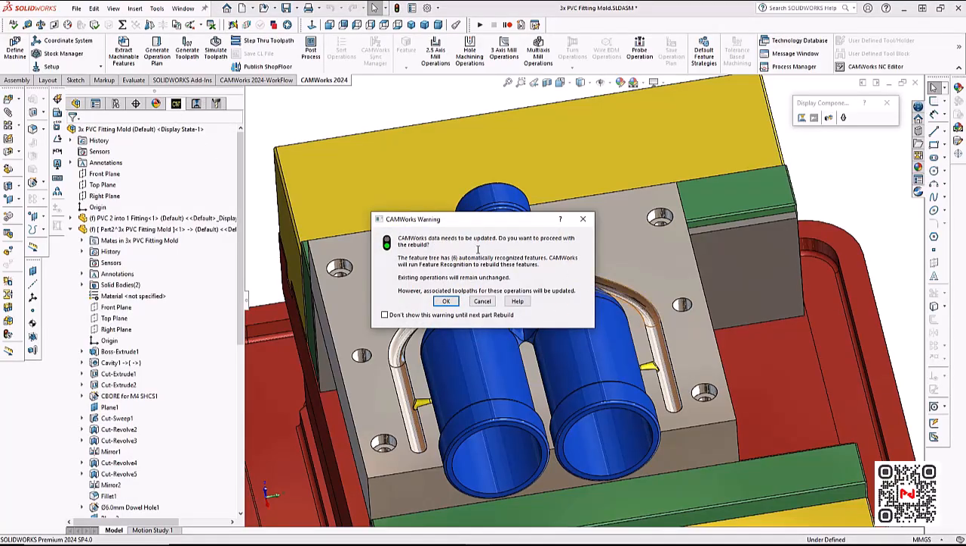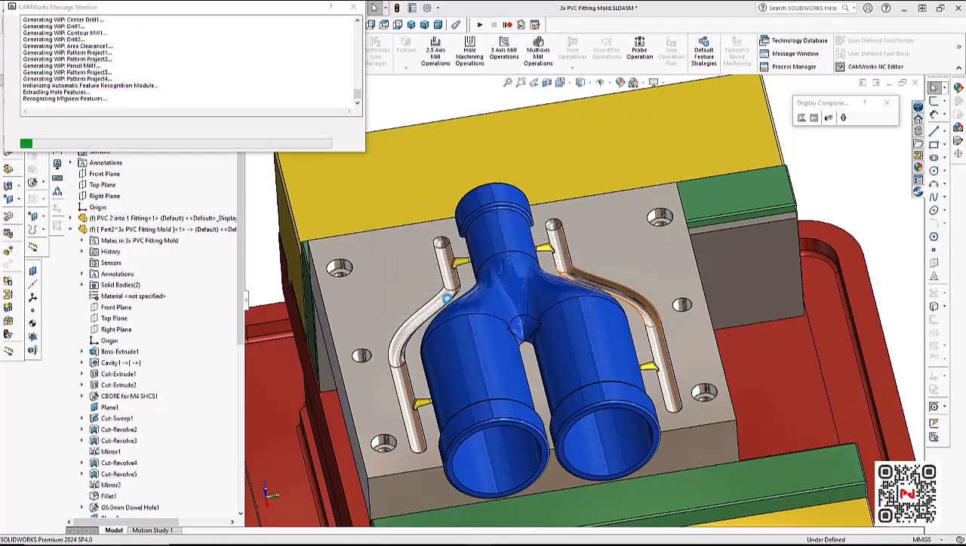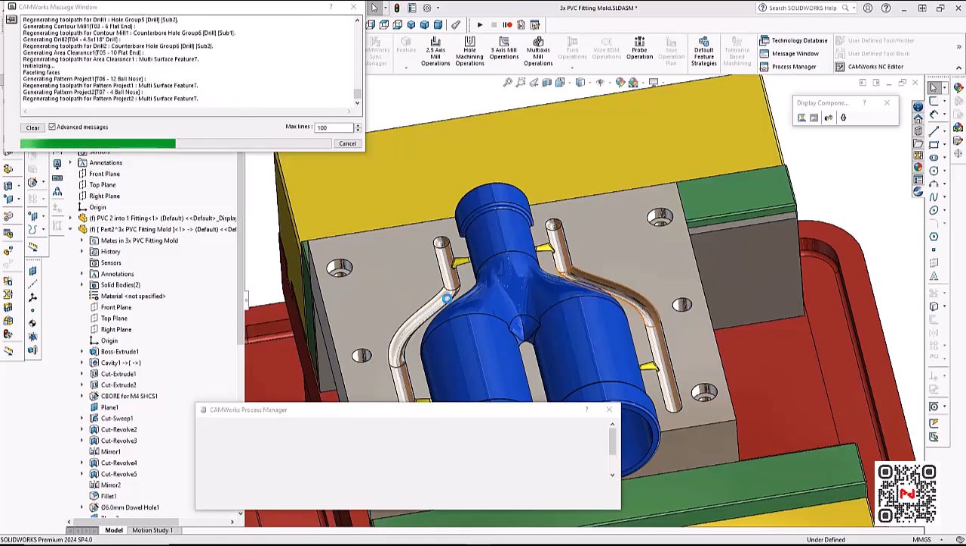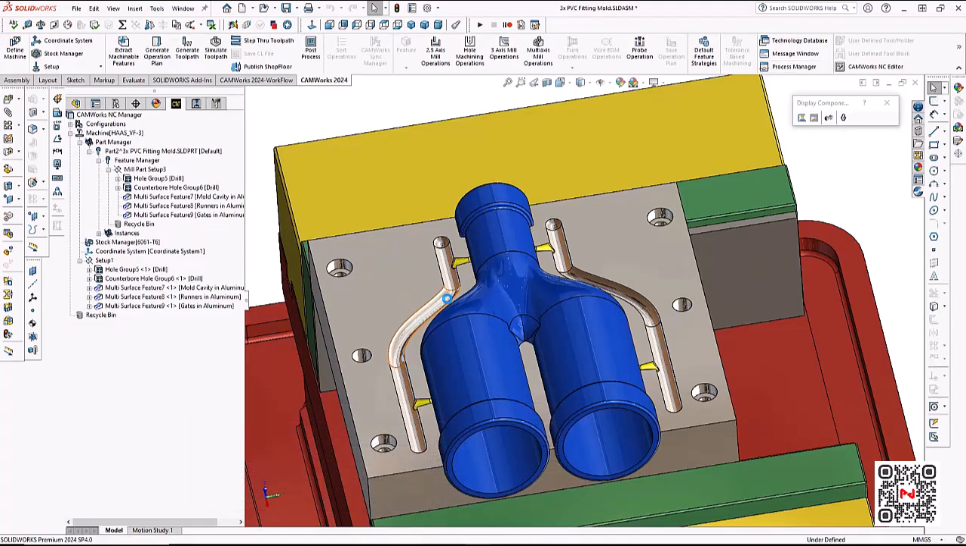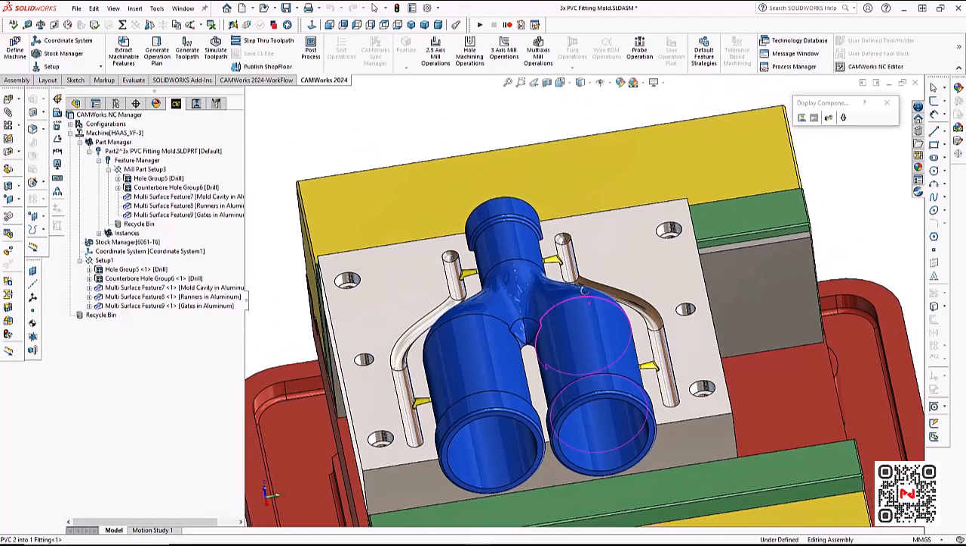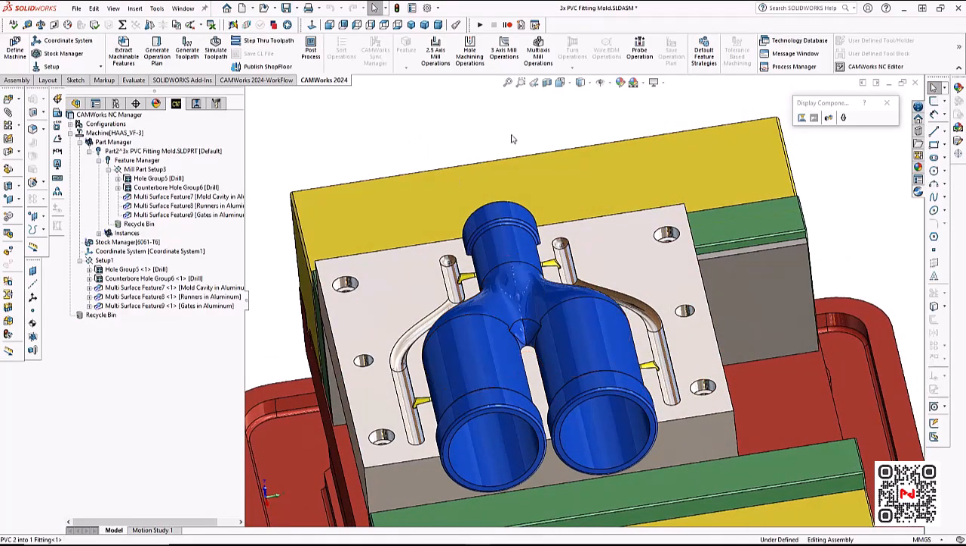It knows automatically that the part has been changed and that the toolpaths need to be rebuilt. So I'll say OK here. And this will go ahead and rebuild all the toolpaths based on the new design, the design change that was made. So notice how quickly we're able to program a part like this using CAMWorks, and also how quickly, when changes occur, the toolpaths and CNC program can be updated automatically.